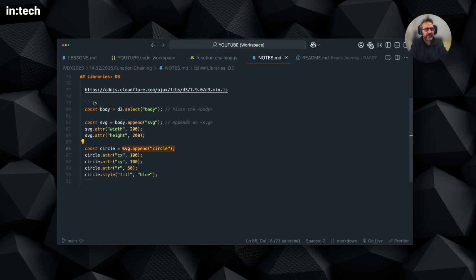SVGs are vector graphics that you can draw and use in the browser. So we append a circle to this SVG. We set the X and Y coordinates, the radius, the fill color, which is blue. And then after all these commands are run, you will see an SVG appended on the body element, which in turn contains a circle shape that has a 100 by 100 pixel diameter, and it's filled with the color blue. So this is one way to use D3.